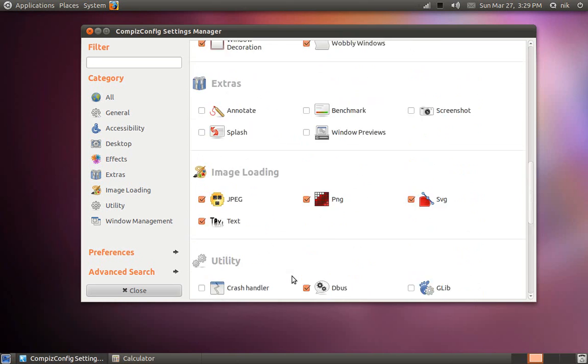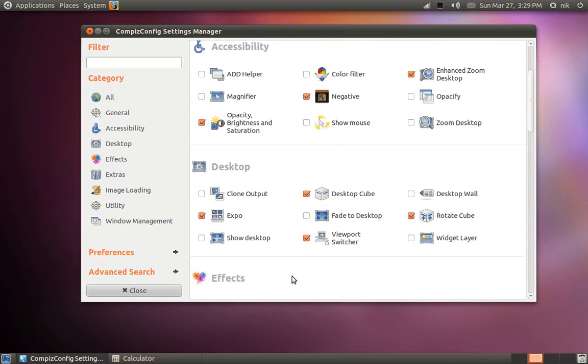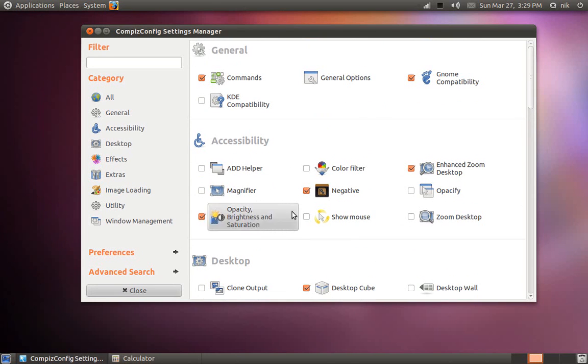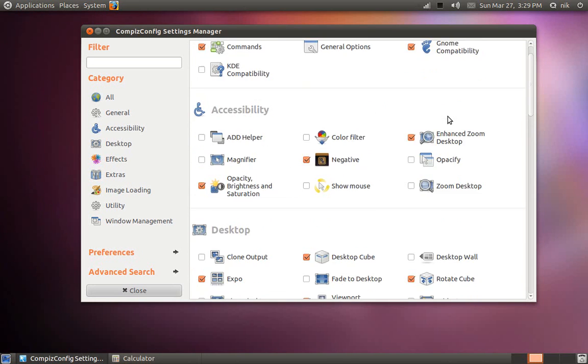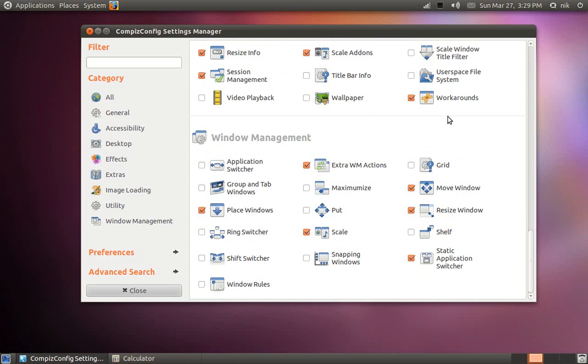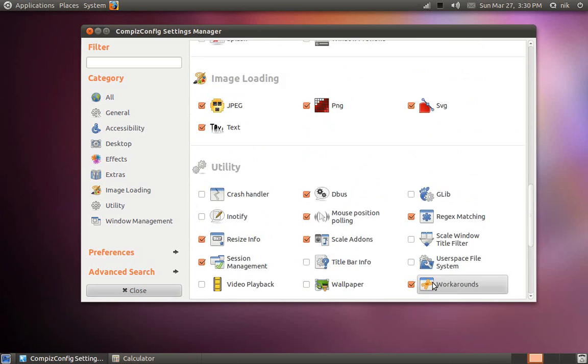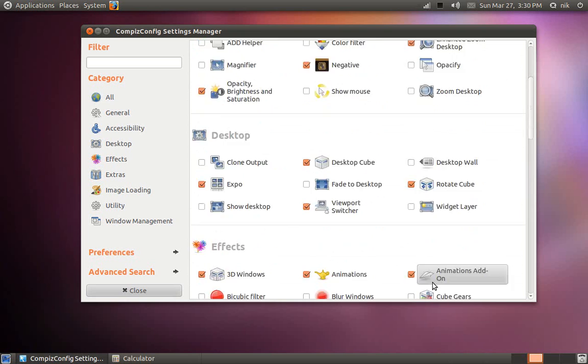So let me see. What else is here? There's so much. I think the whole point of this, what I'm trying to do, at least for myself, is have a nice desktop that has effects, but that's not too much in your face and not too overly complicated. And that's my personal goal with this whole GNOME desktop thing.